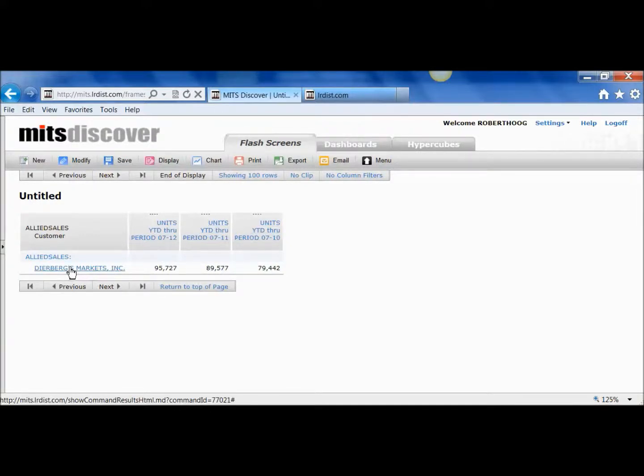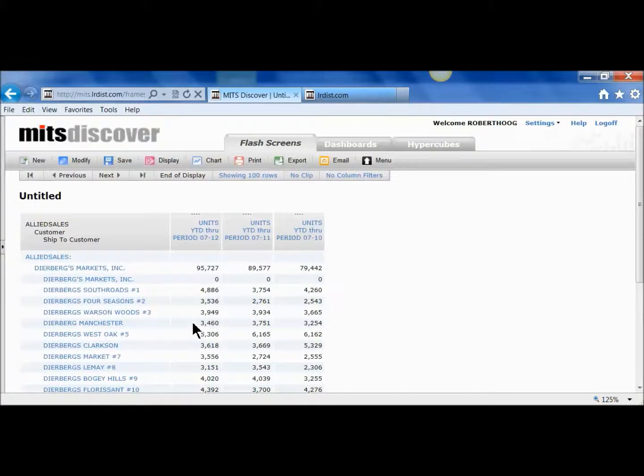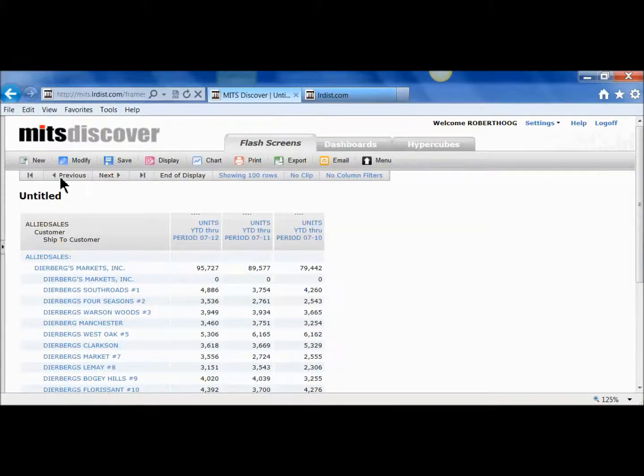But this remains blue, and say at this point I want to see the unit sale information by store. I'll open this up. I have quite a few options such as salesman and vendor, but I'm going to go to ship to customer and I'm going to expand. And now I see all my stores. Navigate down. Notice that as your report gets bigger and bigger, you have some choices to make on your navigation toolbars at the bottom and across the top.